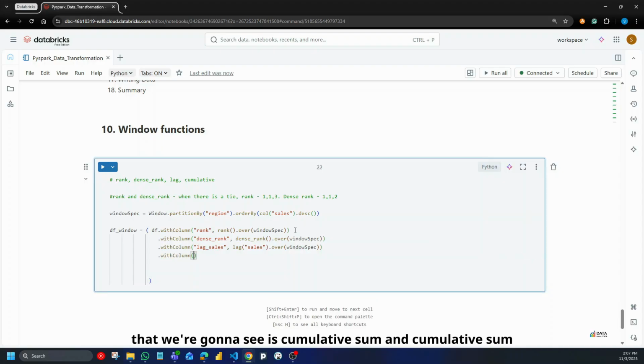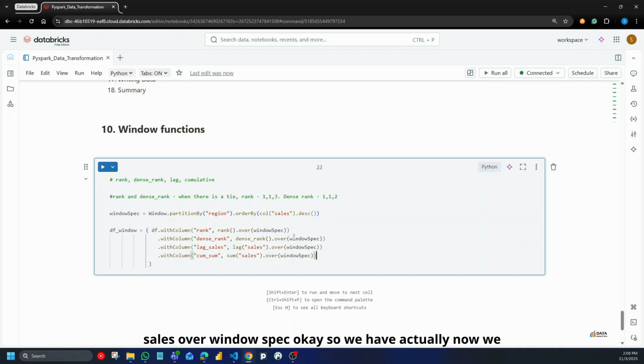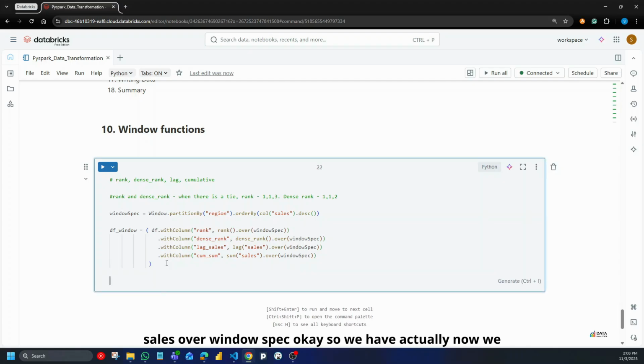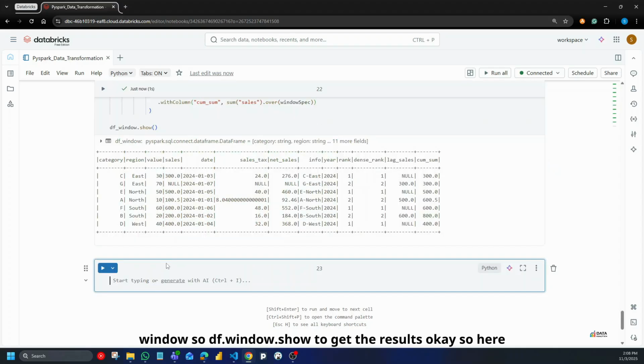Then the last thing that we're going to see is cumulative sum, and cumulative sum is going to be sum of sales over window spec. Okay, so now we have gone through all those 4 window functions that we have written, and now I will use df window dot show to get the results.